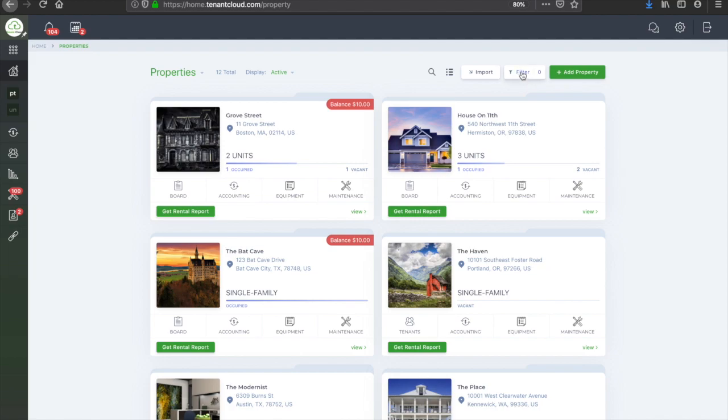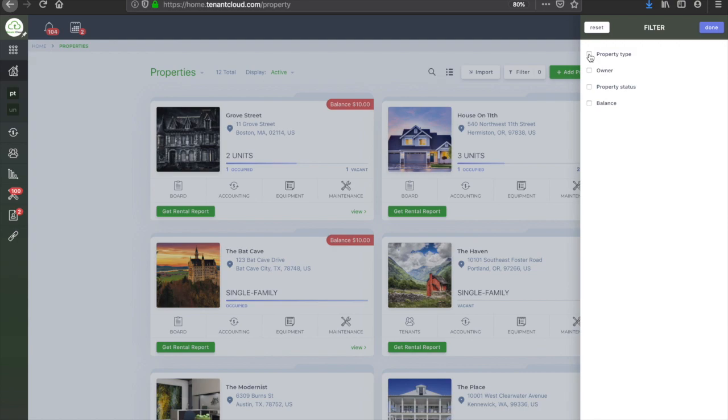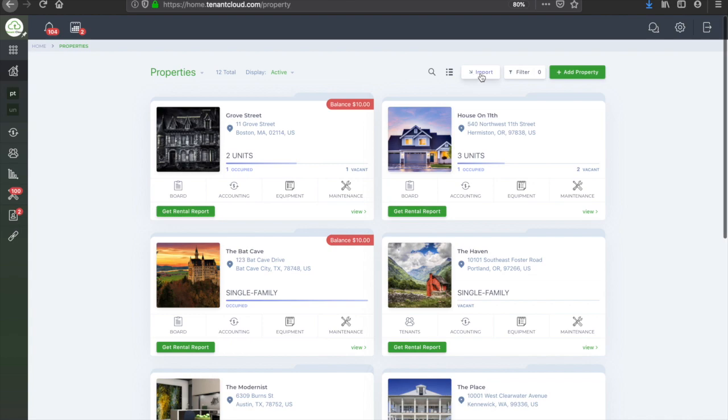The other option here is the filter option. So you can select filter and you can filter by property type. You can filter by owner, property status, or balance. And property type is single family or multifamily. And before we jump into anything else here, the other option here is you can display active or archived.